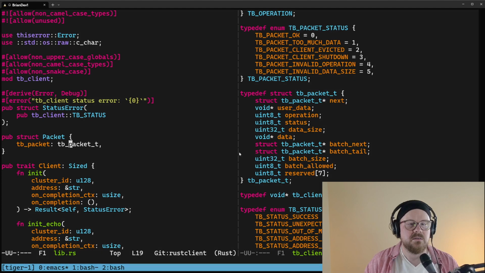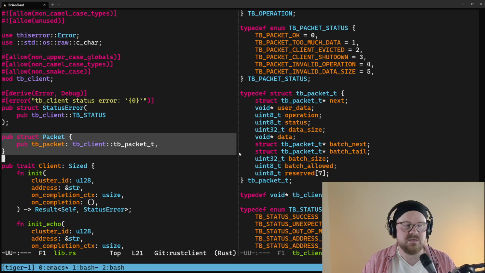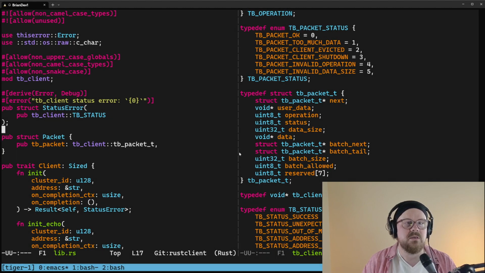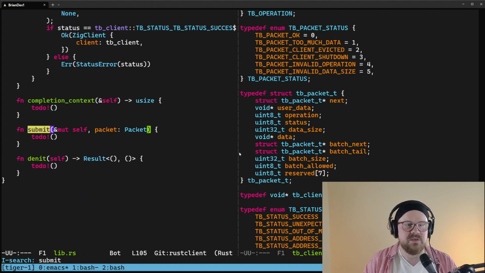Yeah, this is a TB client, TB packet T. And I'm just going to make this pub. It's just a plain old data type here for now. I'm just going to expose this directly to the test program we've written. And then this TB client, I'm going to make this pub mod so I can reach right into it from our main function. And then submit down here, it should be pretty obvious how to implement submit. And I'm going to go implement submit in the obvious way.